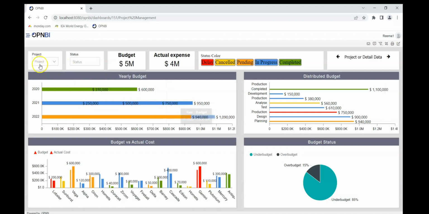Here you can see the project and status, both are filters. Budget and actual expense, these both are KPIs. Budget is the total budget allocated for all the projects, and actual expense is the utilization of the projects. Here you can see the status color, yearly budget. Here we indicate the year wise total budget.